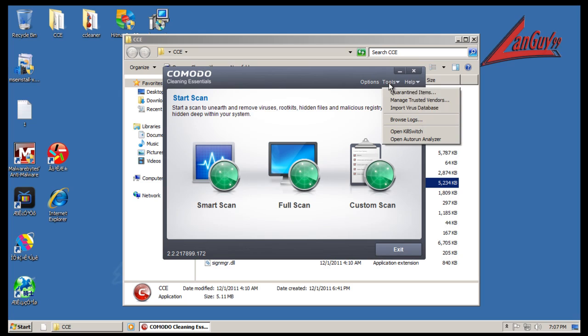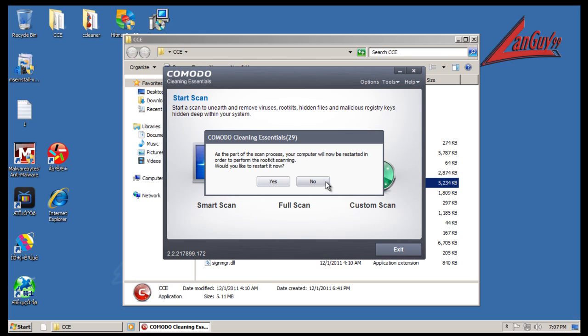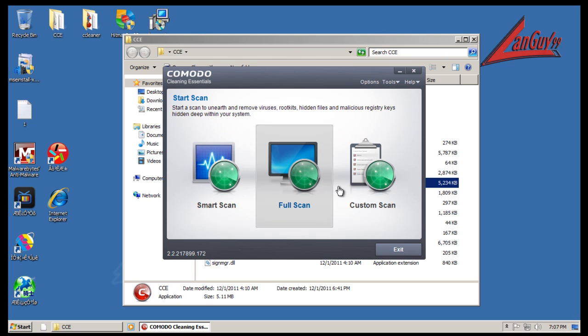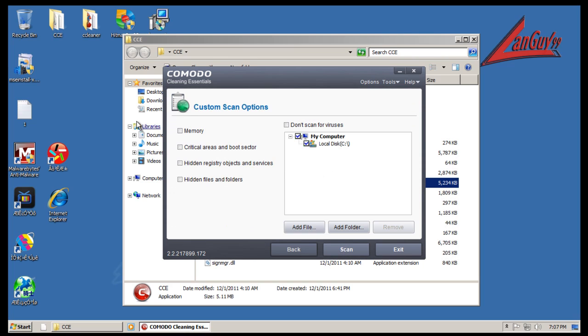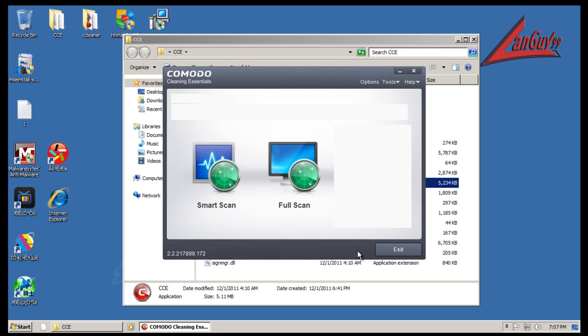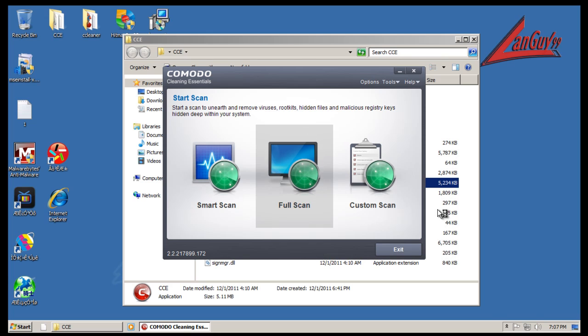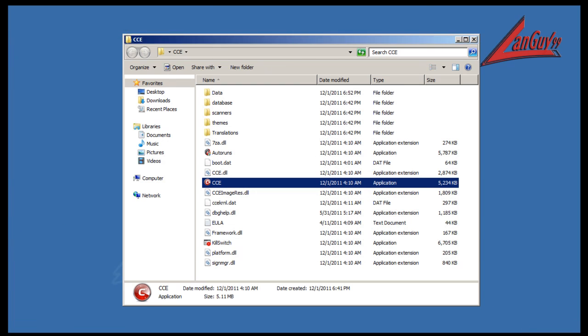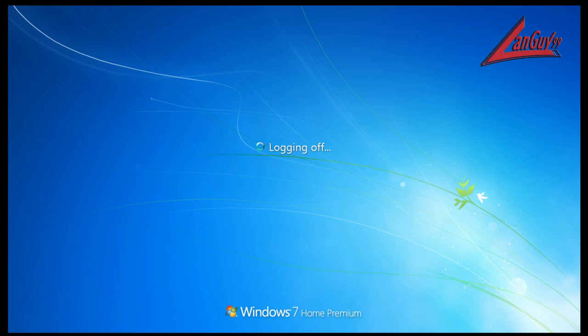With this one, you can also import the virus database. So if, let's say, you're using Komodo and you have a copy of it, or you download it off their website, you can import it. You have quarantine items. I guess we're gonna do a full scan. I clicked on it. You can do custom scans here. Hidden, you know, they definitely changed some stuff. So I'm gonna restart and do a full scan. So I'll be back when this is done.